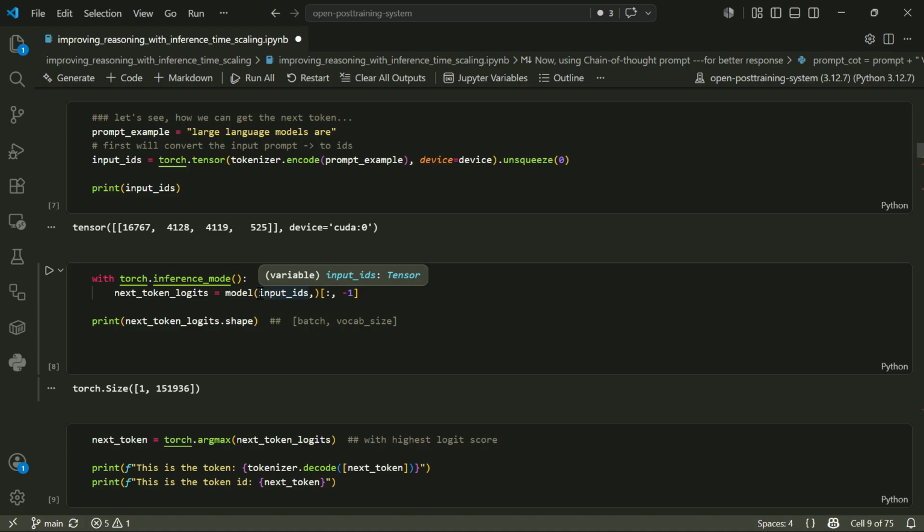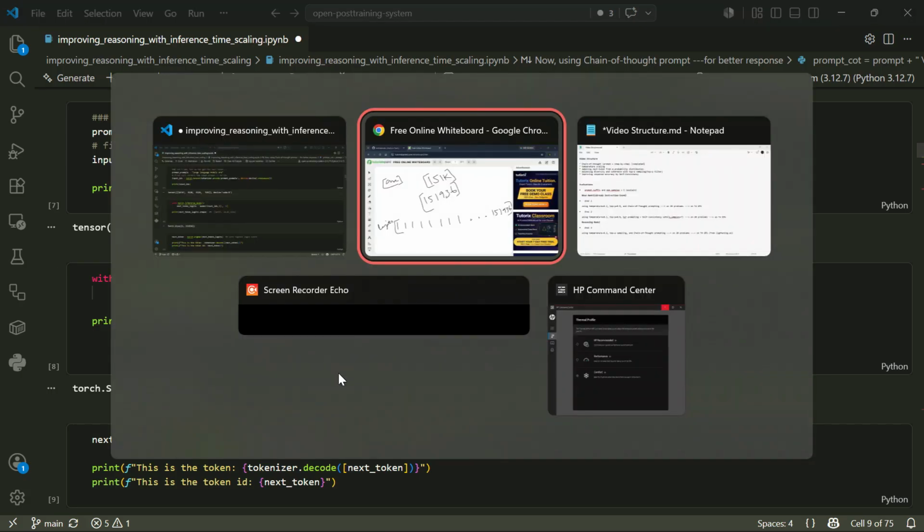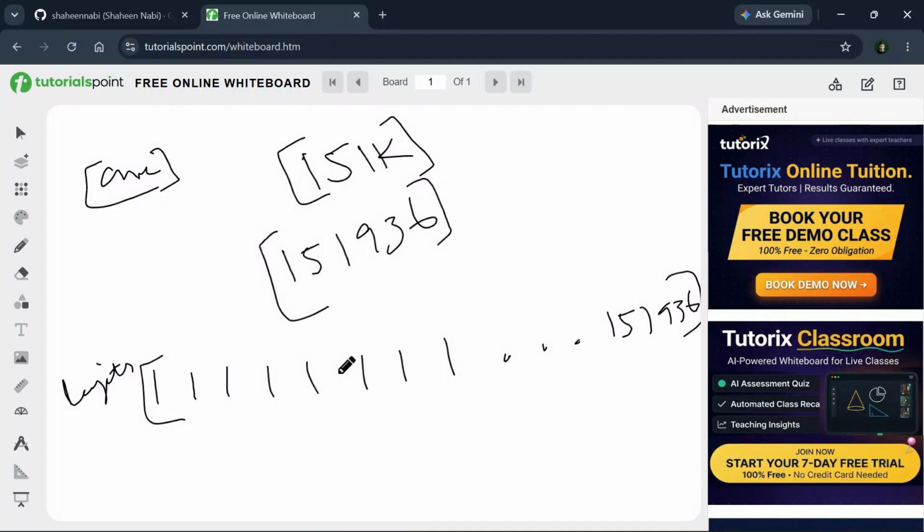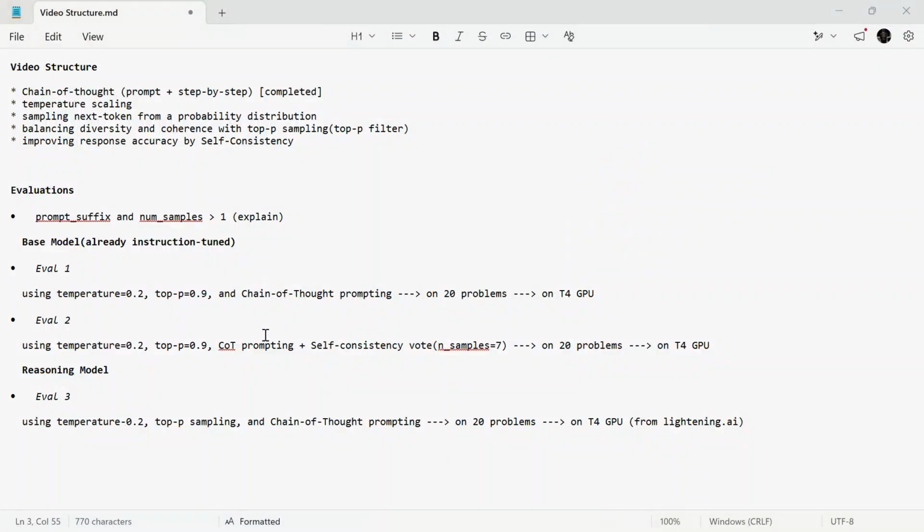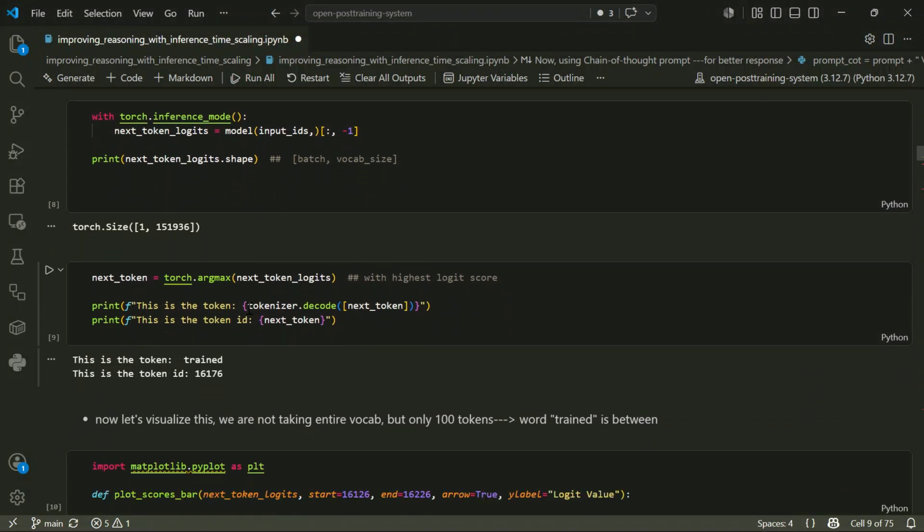And then what this means, this bracket colon comma -1, means that from the batch dimension, take the whole batch dimension, because we have only one batch size, and inside this batch we have 4 tokens, and we will take the last token, that is the R token, and from this R token we will get the next token. And how we get that, let me go to the notebook again.